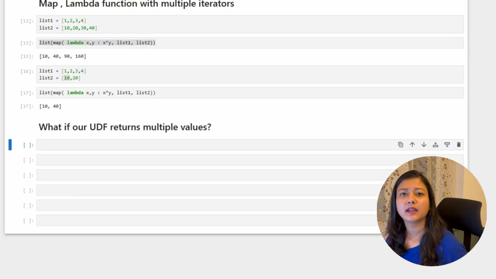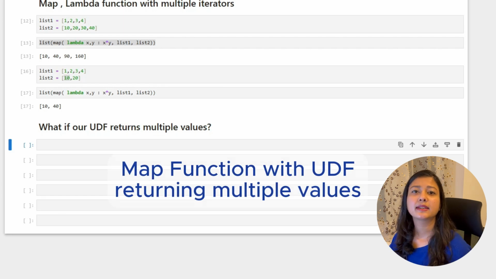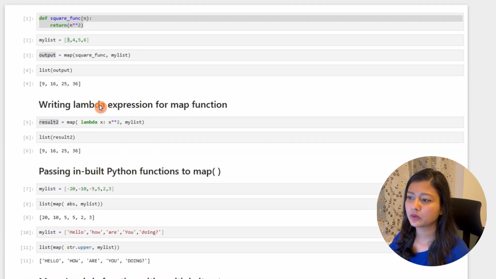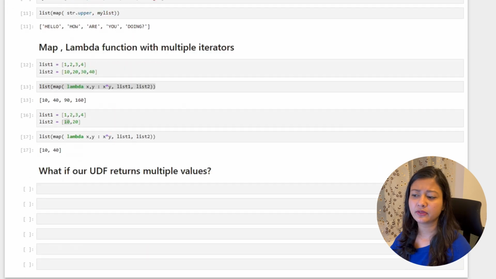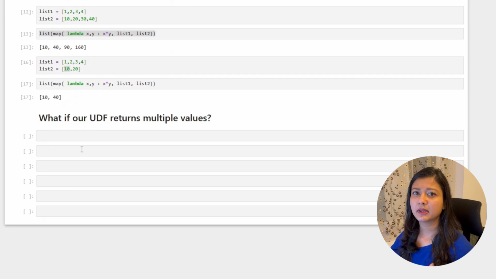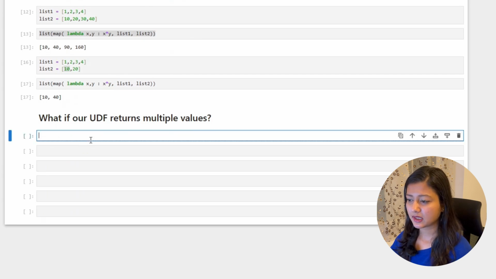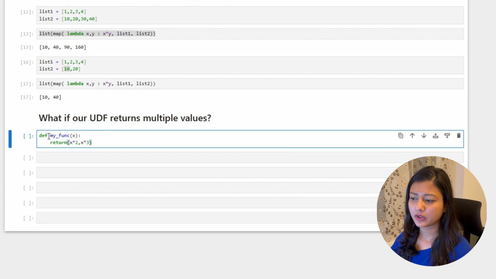In the beginning of the lesson, we saw that in the map function we can give a user defined function like this. Over here we have our square function which is returning only one element. But what happens when our user defined function is not returning only one thing but multiple things? Let's take an example. Suppose over here we have a function called my function, and it takes only one input argument which is x, but it is returning 2 elements which are x multiplied by 2 and x multiplied by 3. Then let's see the output.